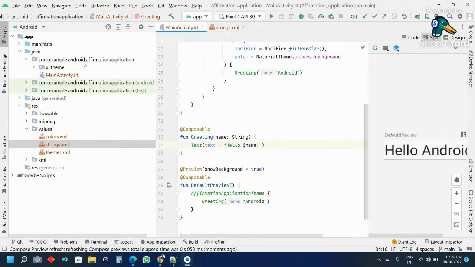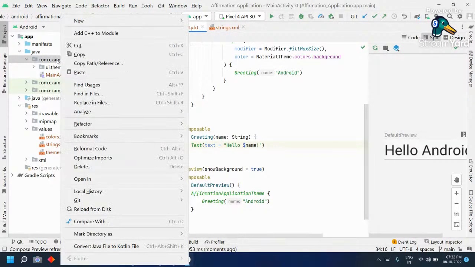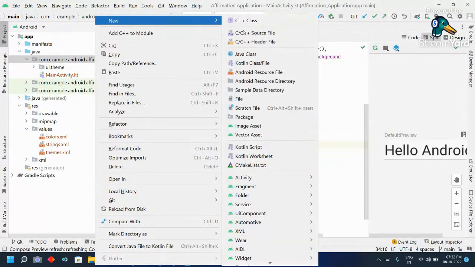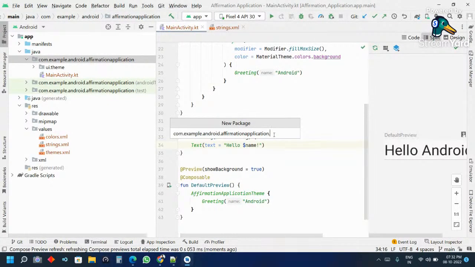So inside the affirmation application, where the UI theme and main activity are, right click on com.example.android.affirmation. Go to New, then select Package. The package name will be model, where we will be creating an Affirmation data class which will return the value of the image and the value of the string, the affirmation strings that we have.